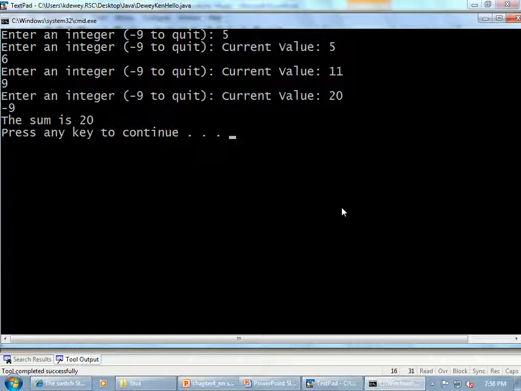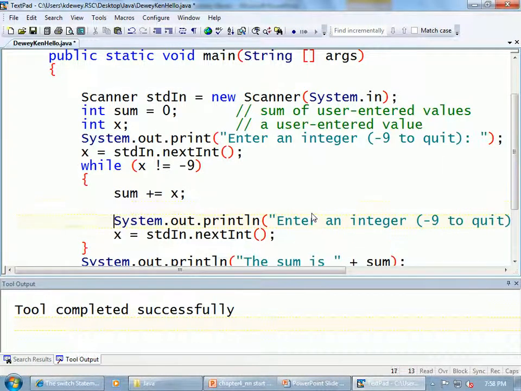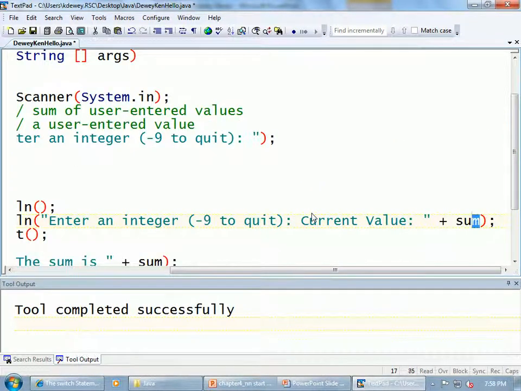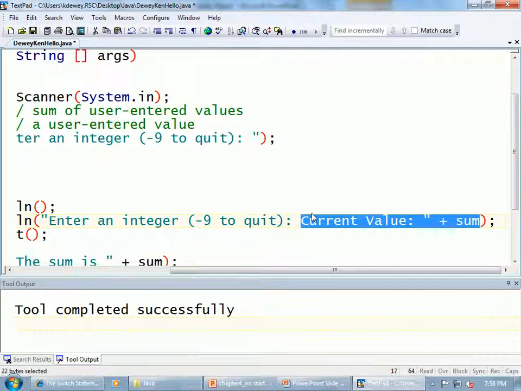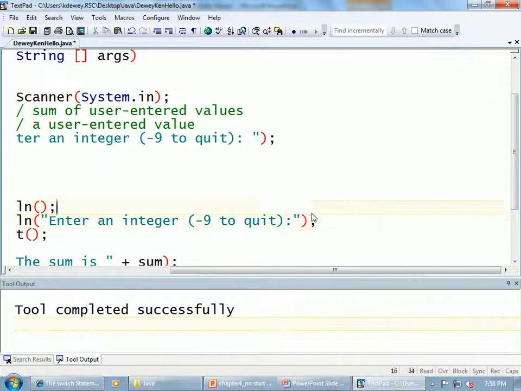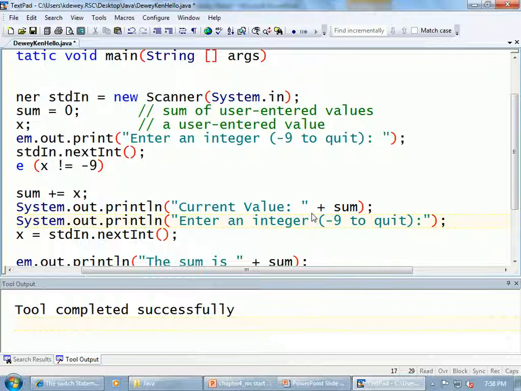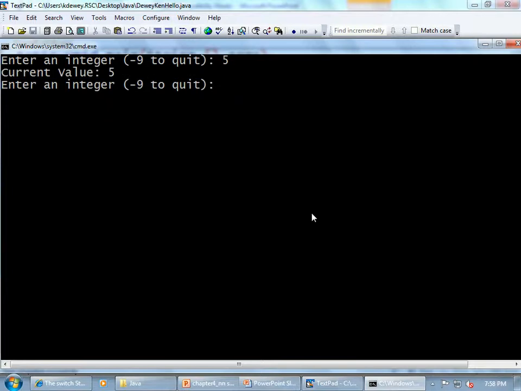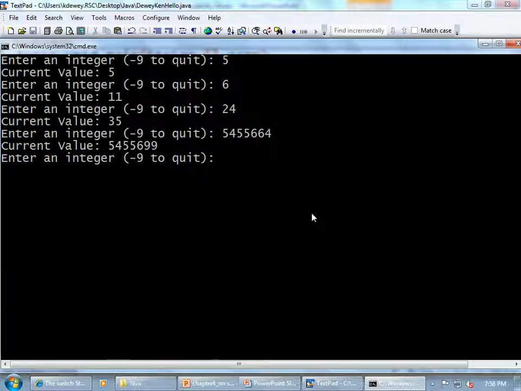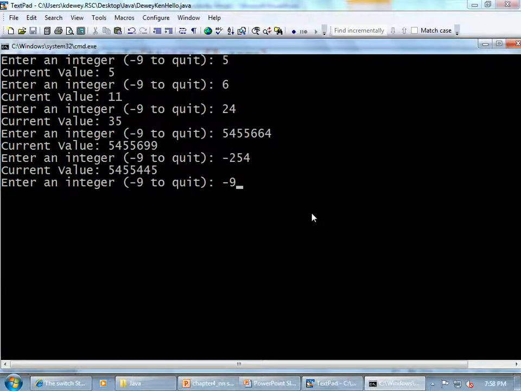Probably not the best way of doing it, but we could always print the sum and then say get a number. Right. Yeah, that's what I'm thinking. Like that. 5. Current value is 5. Enter an integer 6. It works. Yay. So the loop's going to continue as long as I do not equal negative 9.